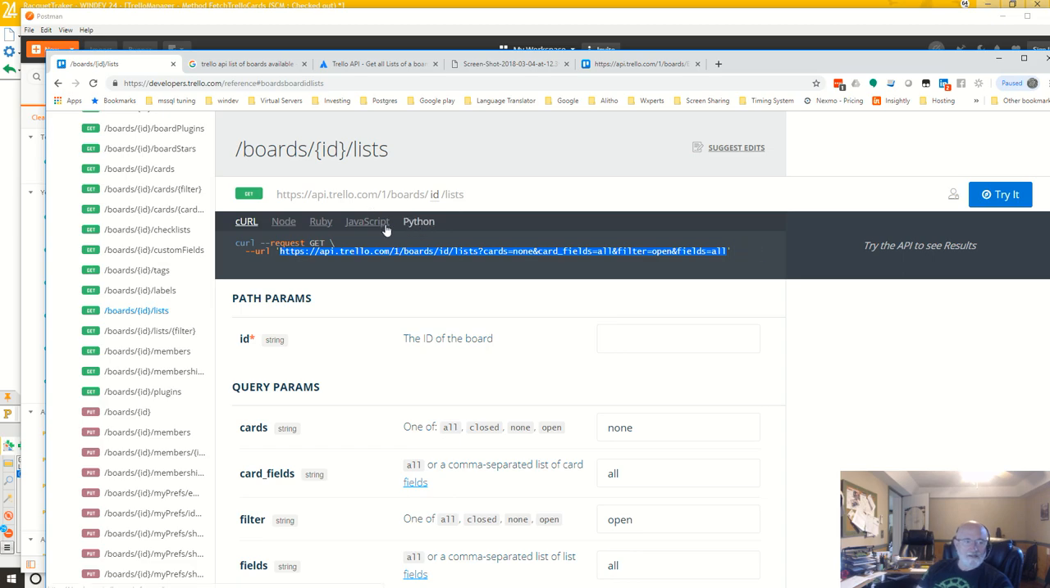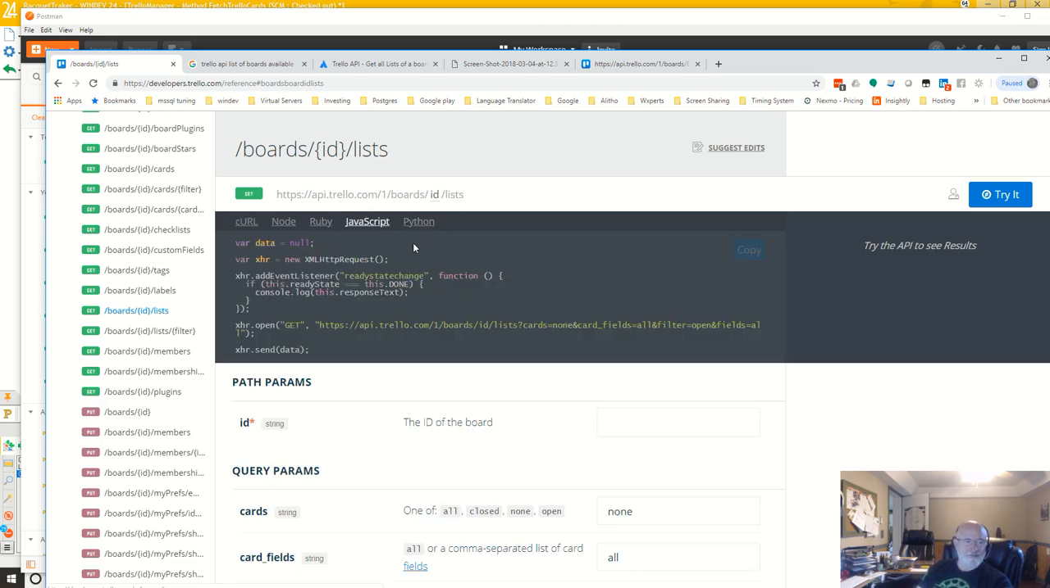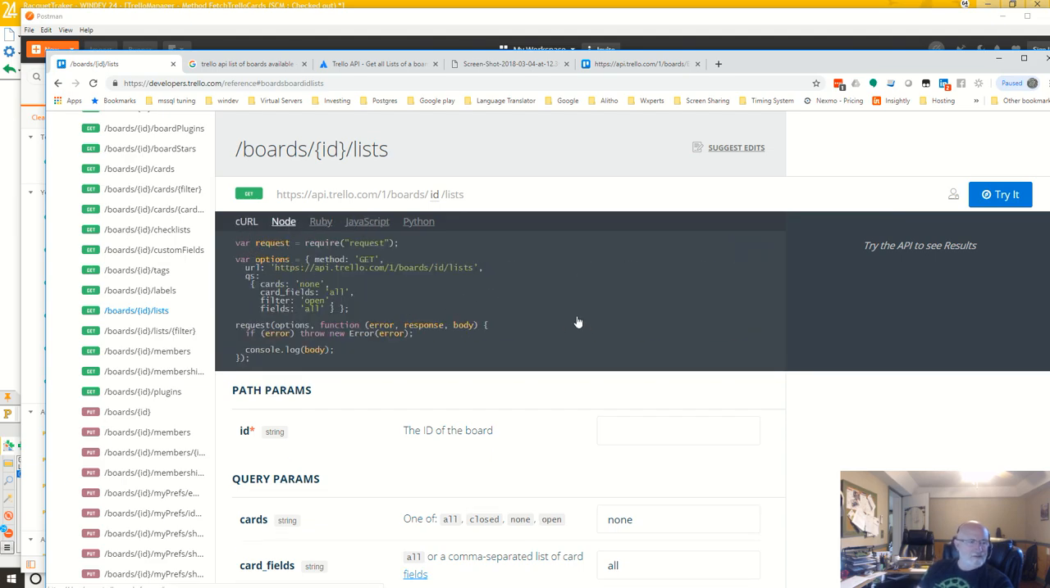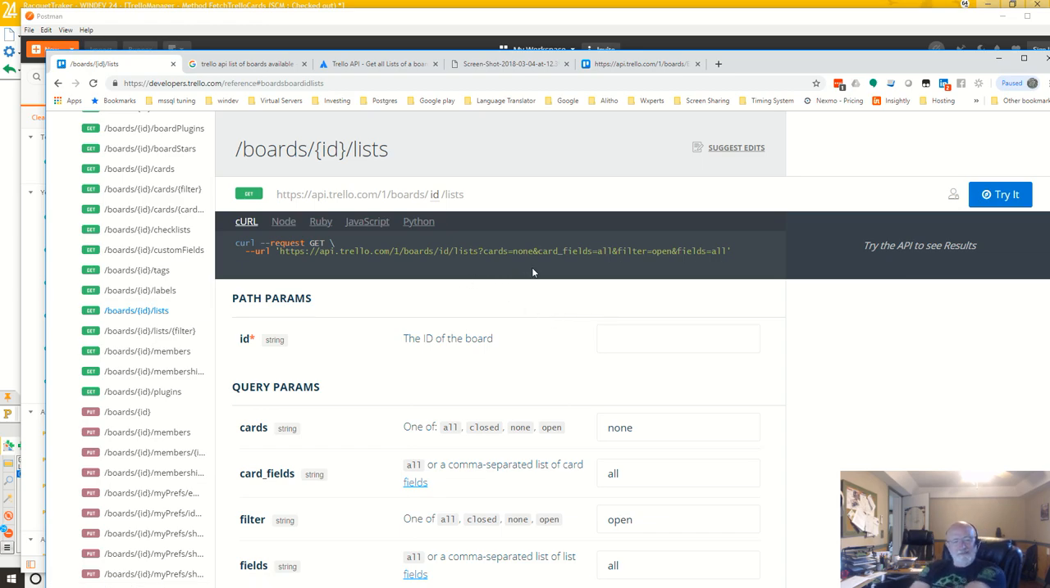If you already know Python, Ruby, or JavaScript, then sure, if you're already familiar with it, go for it. I personally don't, so I use the curl method because I've been able to understand those easier than other things.